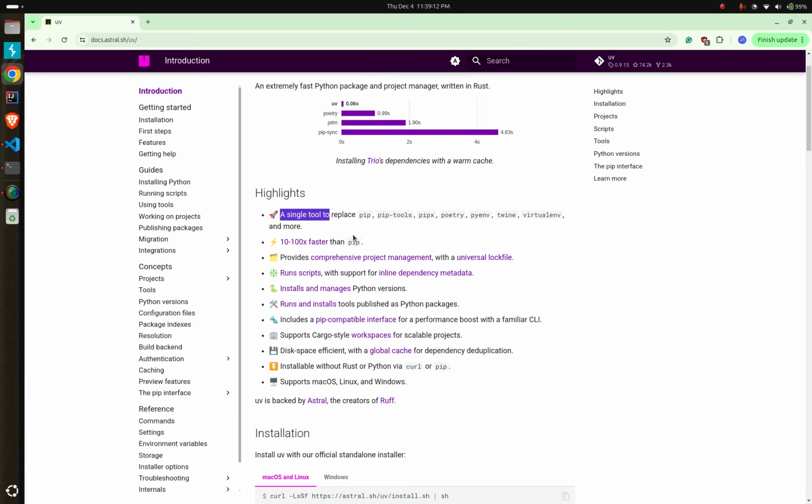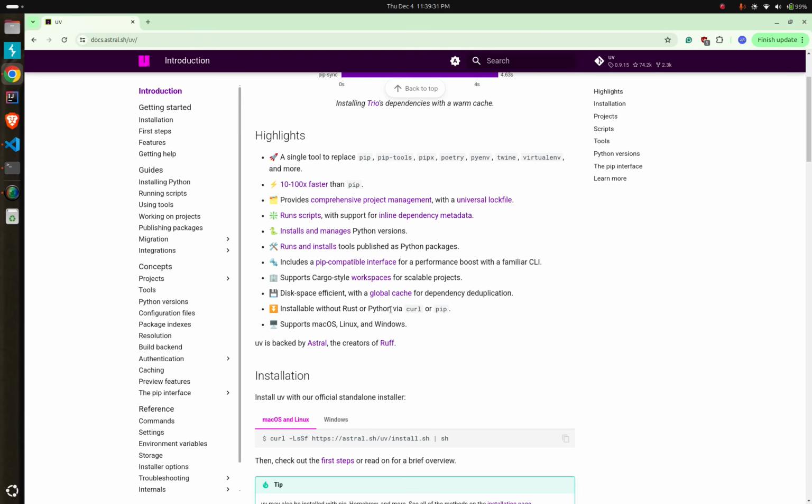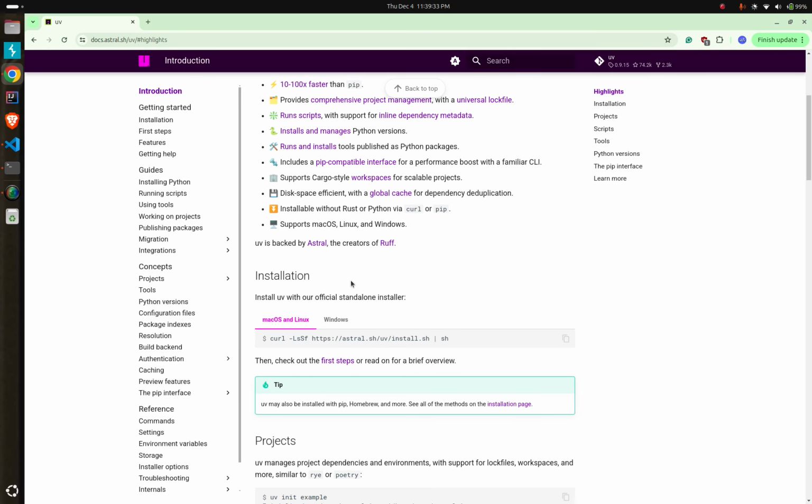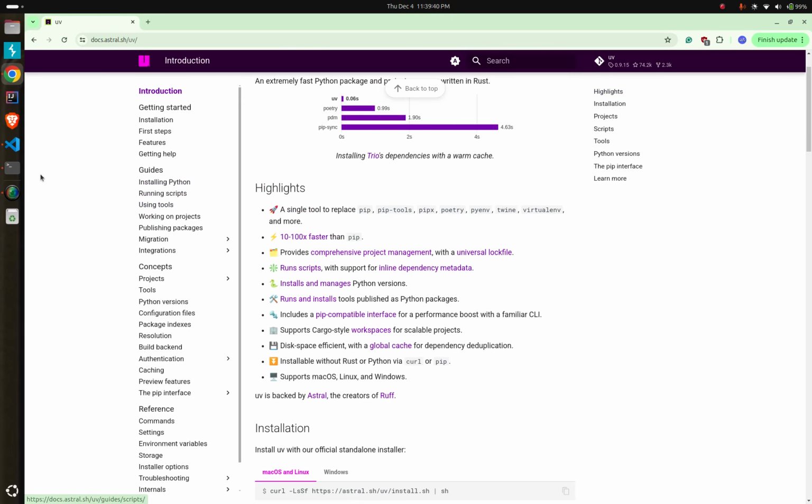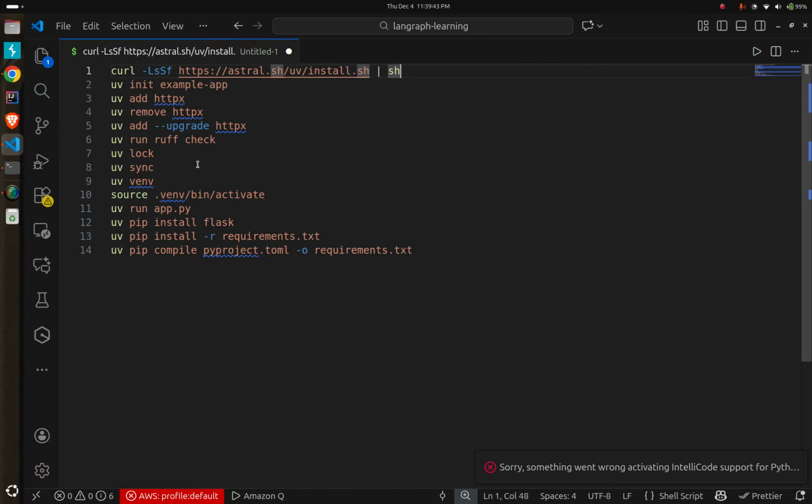It's a single tool to replace pip, pyenv, twine, virtualenv and all of the other tools. Mostly it is used for Python only, so people who know about Python and pip can relate to that. There are some benefits of this, and I will guide you step by step and explain why this is important instead of pip. Mostly we use pip very often, but UV is also one of them.